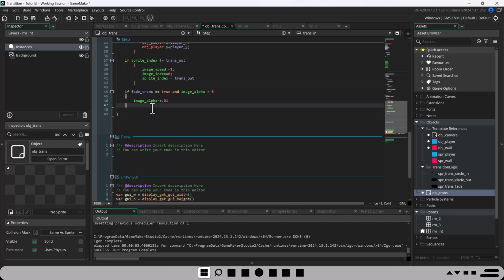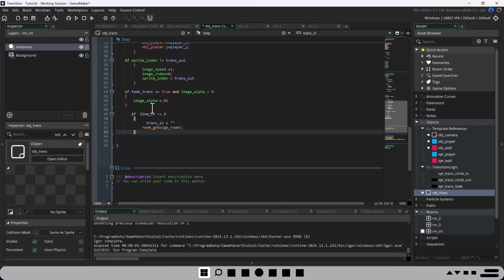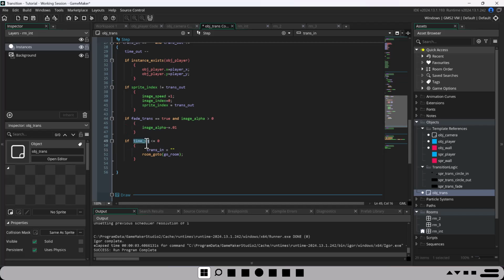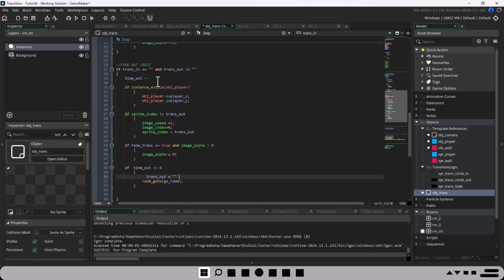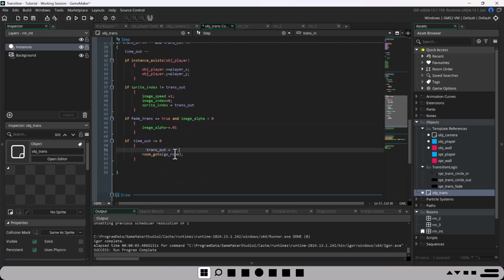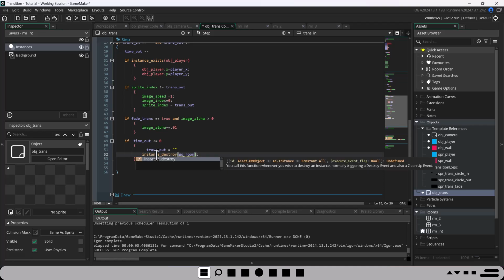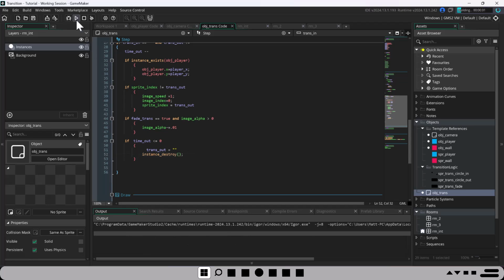So now once the timer has ended, we want to be able to time out, set trans out to blank, so it'll break this if statement entirely. And then instead of going to a new room, we're going to destroy ourselves. Instance destroy, you can put self or leave it blank. Now let's hit play.